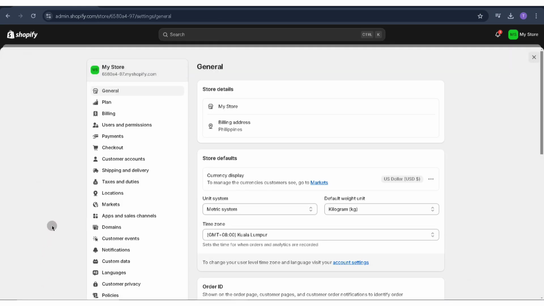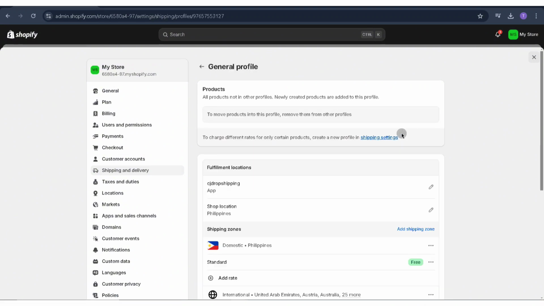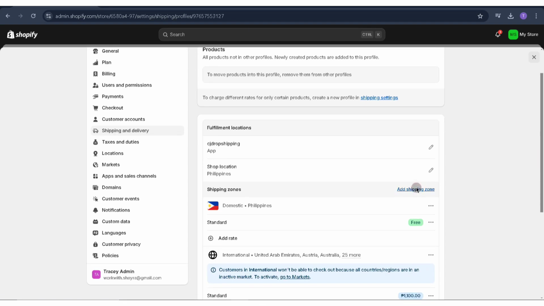Now in here, go ahead and head over to shipping and delivery, and this will allow you to customize your shipping and delivery for your Shopify store. Now go ahead and click on this general under general shipping rates, and this will allow you to view your current shipping rates and shipping zones. Now go ahead and click on add shipping zone.